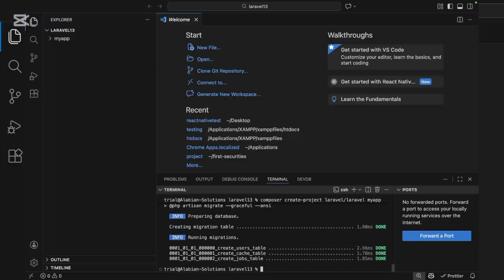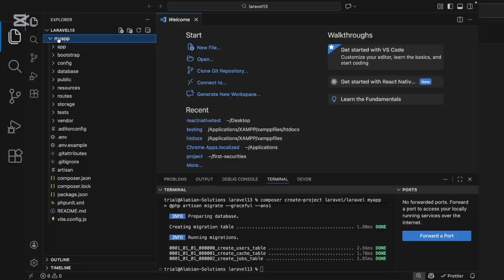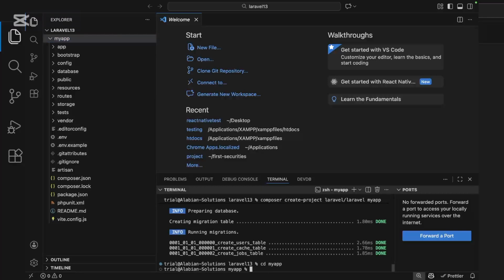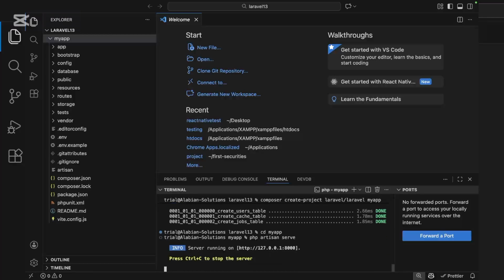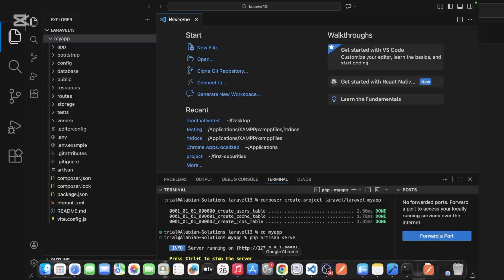Beautiful. You can see that I have installed the latest version of Laravel, which is Laravel 13, and everything has been installed automatically. So let me cd into my-app now so that we can see it in the browser. I'll say cd my-app. To start a Laravel server, you type php artisan serve and press enter. Fantastic, my server has already started.